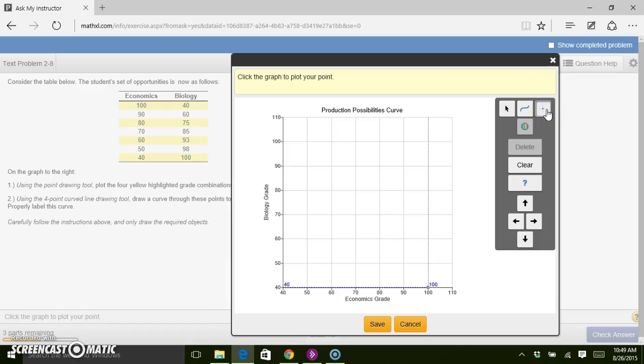I'll click the point tool again because I want to graph the next yellow point, which is 80 and 75. So I'll go to 80 on the economics and I'll go up to 75 on biology. Notice that 75 is not actually labeled on the axis, so I might get it a little bit off. If I click, it tells me that what I plotted was 80 and 64. See, it has a 64 over here.